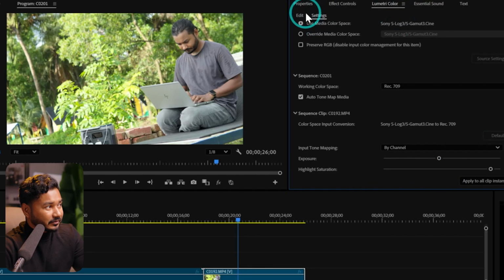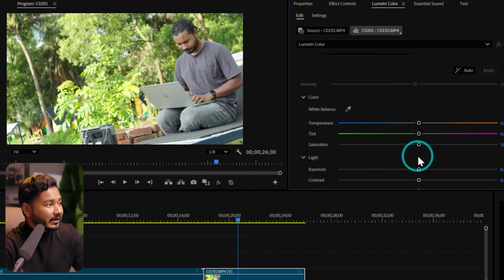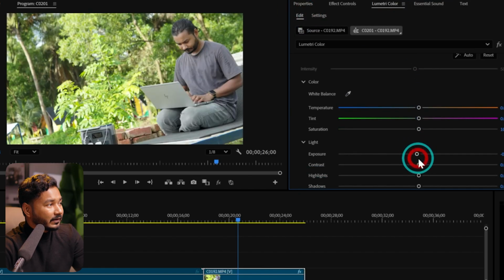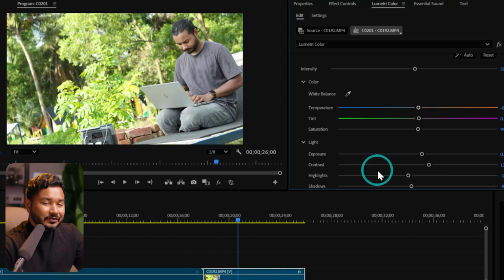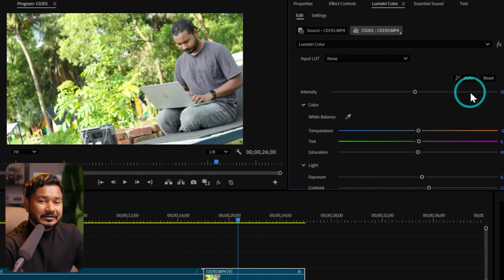You can get back to your Edit tab and there you can change the exposure if you want, you can change the contrast, or you can just do auto correction. It will do a fair job in my experience. So when I don't have a lot of time to experiment with my colors, I just need to publish my video, then I don't think about doing the color correction and color grading from scratch. I just use the auto detection and the automatic color correction.